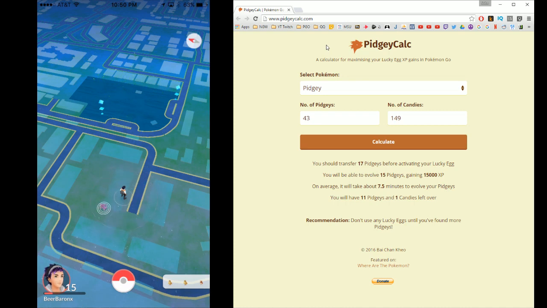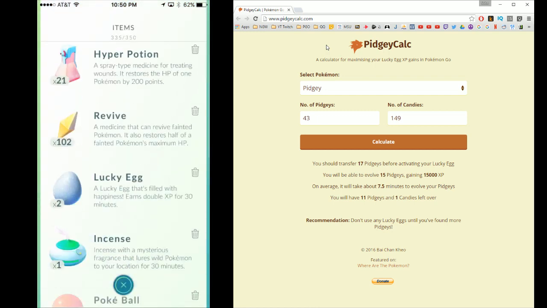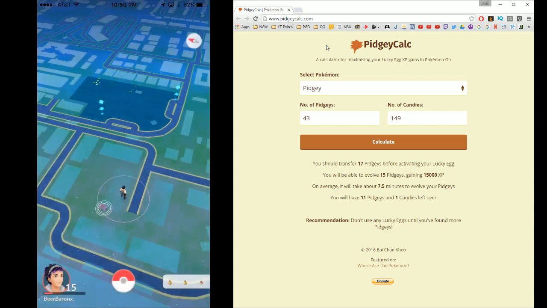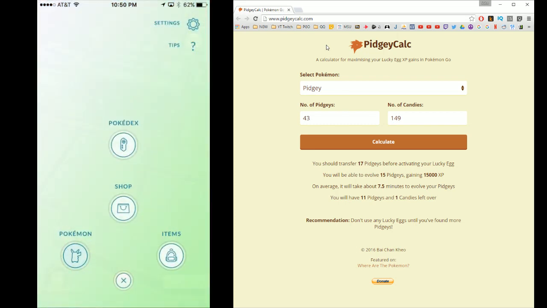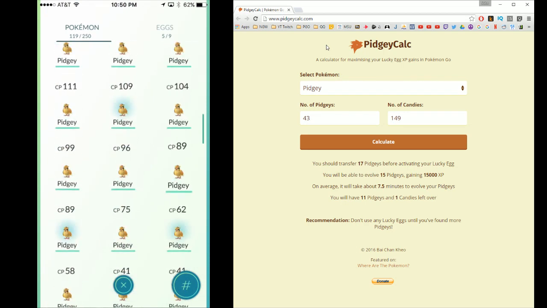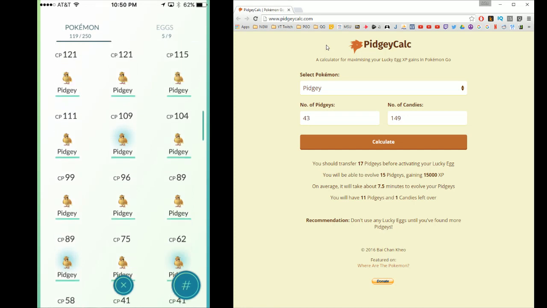So after you hit about level 9, you'll start to get these lucky eggs. What they do is they earn you double experience for about 30 minutes. And I have been saving all of my Pidgeys for the last, I don't know, however many days I've been playing. I have 43 of them in my inventory right now.